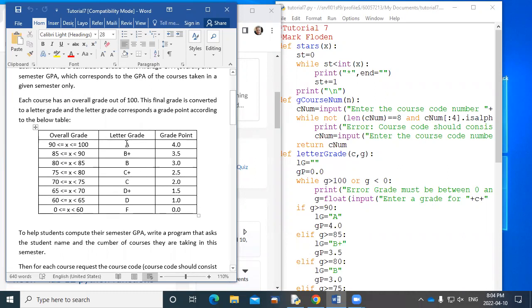Then we ask them to put in a value between 0 and 100, which would be a float value. And that value, we would use this chart. You see this chart here. Based on these criteria, if the number's between 90 and 100, they get an A, and they get 4 points, etc. And so there's a lot of options there. That type of options is perfect for if, elif, and finally else.